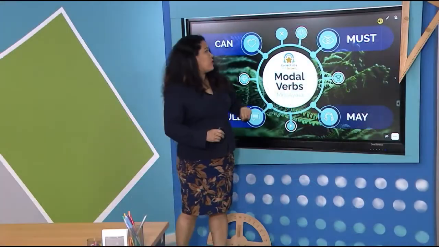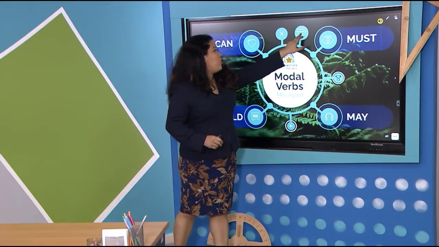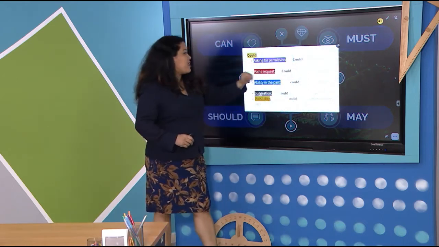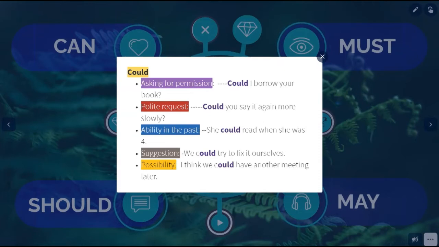Let's see the next one. Could. Okay, we can use could for asking for permission. Could I borrow your book? Polite request. Could you say that again, more slowly? Ability in the past. She could read when she was 4. Suggestion. We could try to fix it ourselves. Possibility. I think we could have another meeting later.